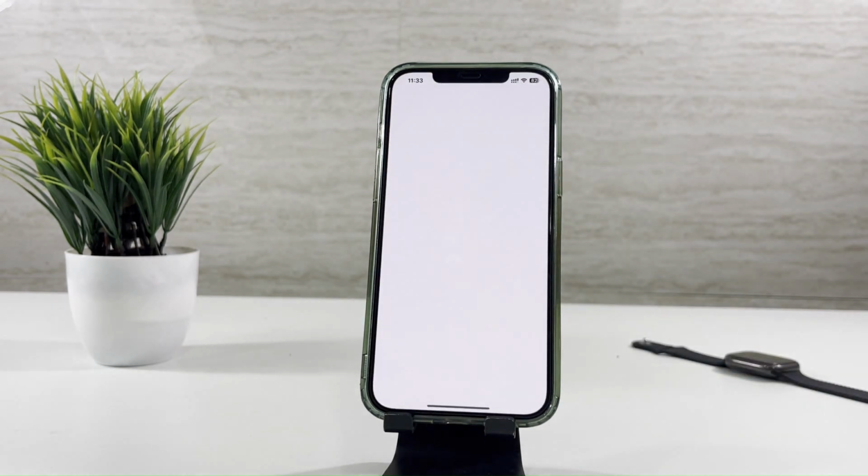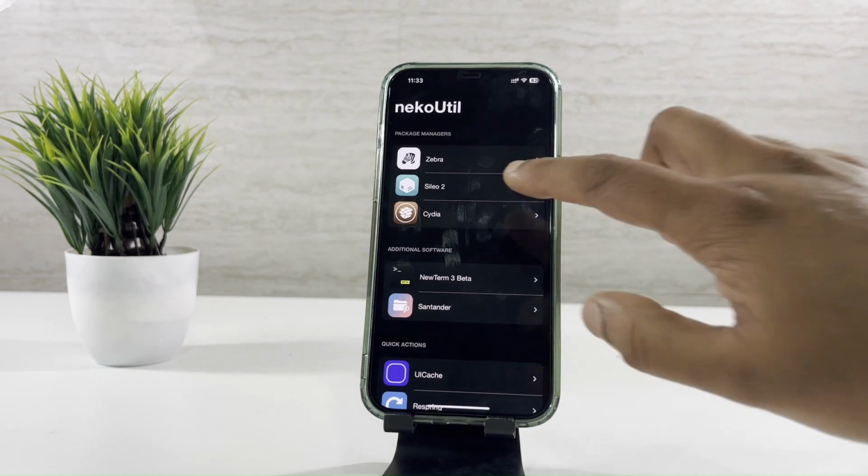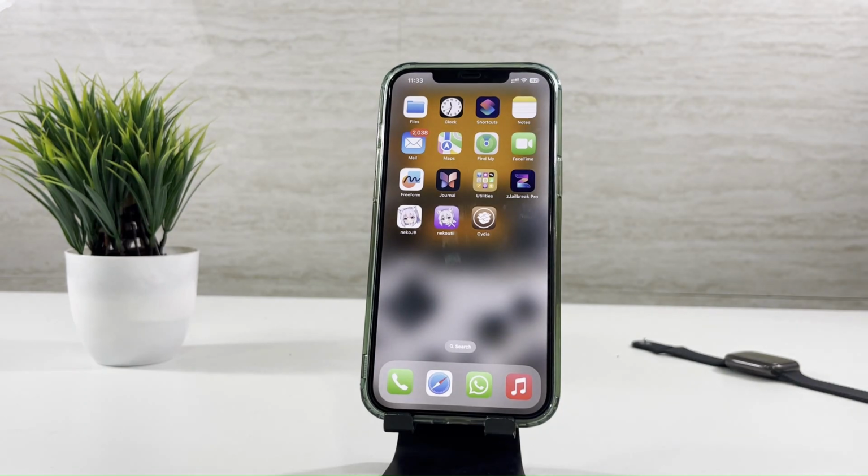Now you can install Cydia. That gives you access to a wide range of unofficial apps, tweaks, and themes that Apple doesn't allow. You can customize your device in ways that were once impossible.